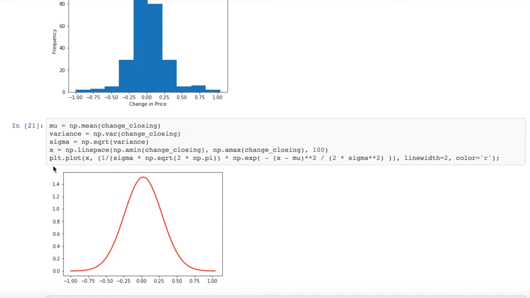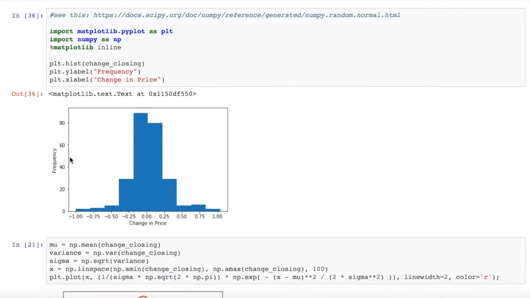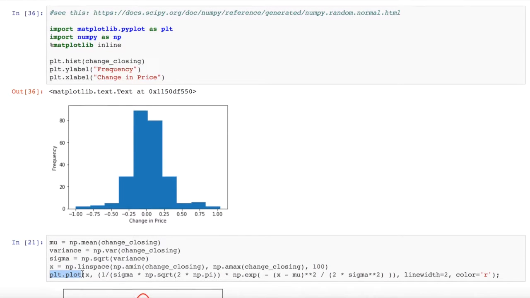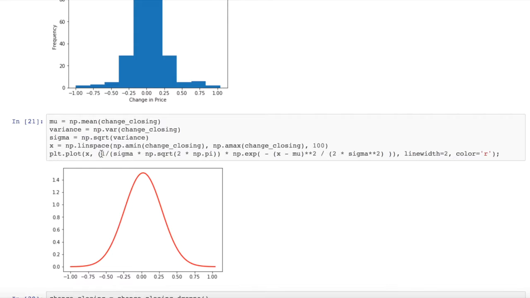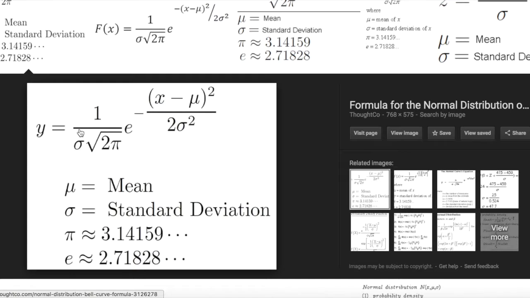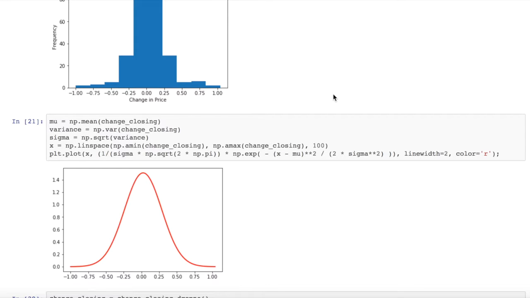Finally, we can use the plot function right here, so plt.plot, to plot our bell curve. And so you can see the first parameter is x, so the range of values that we created a second ago. Then this whole thing is actually just the formula for the normal distribution, which I will pull up in a second. This is the formula for the normal distribution. Mu is the mean. This sigma is the standard deviation. So we can just write that formula in Python right here, and that will allow us to create a bell curve that works for our data.